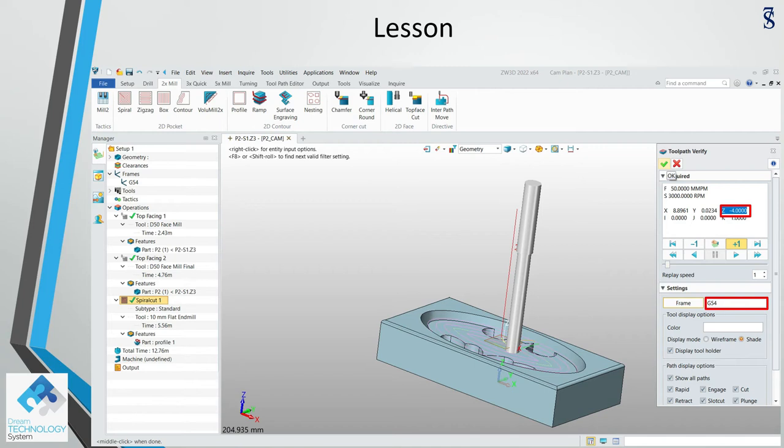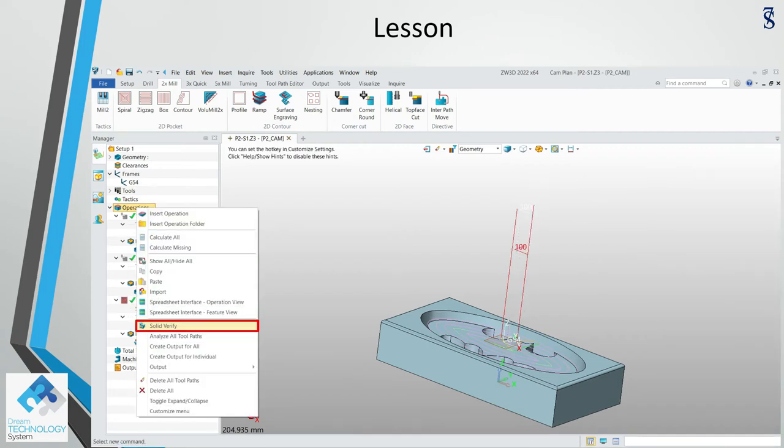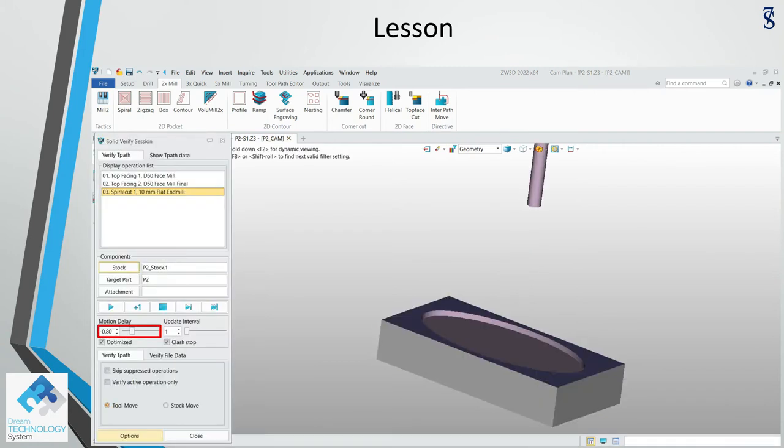Actually there's 1 mm balance for the final cut. We're happy about that. We click OK. The next thing we need to do is a solid verify. Just adjust the speed and then click play. You can see that we have done the cutting with the pink color.